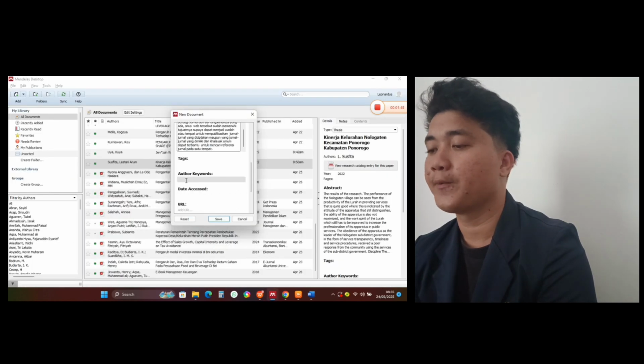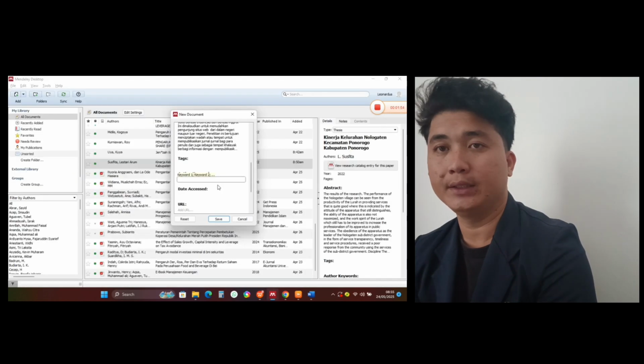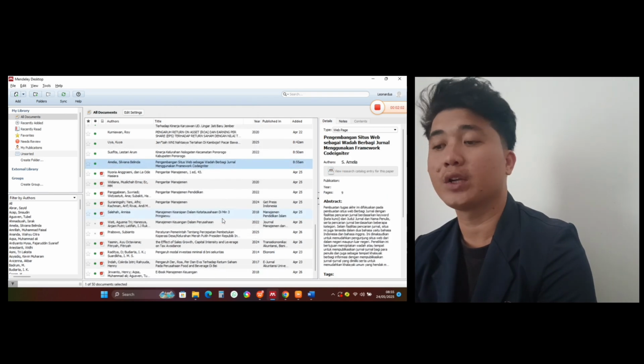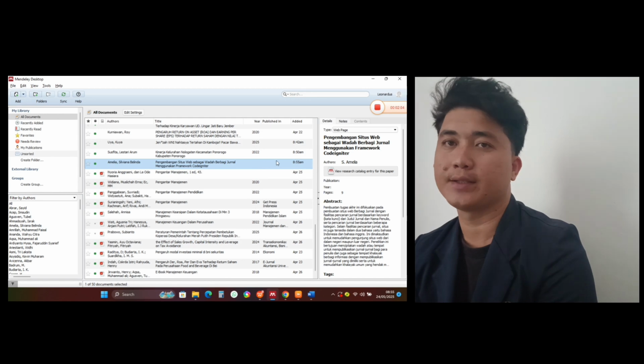After 6, everything is filled in. Click save, then the journal will appear on the Mendeley screen.